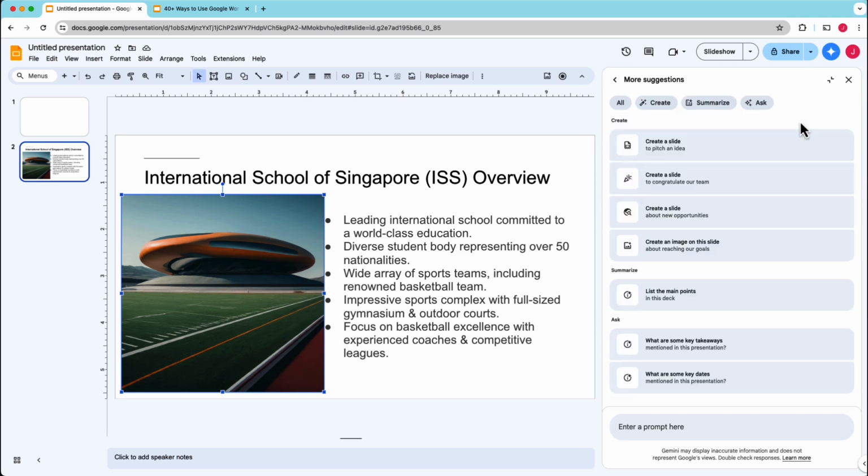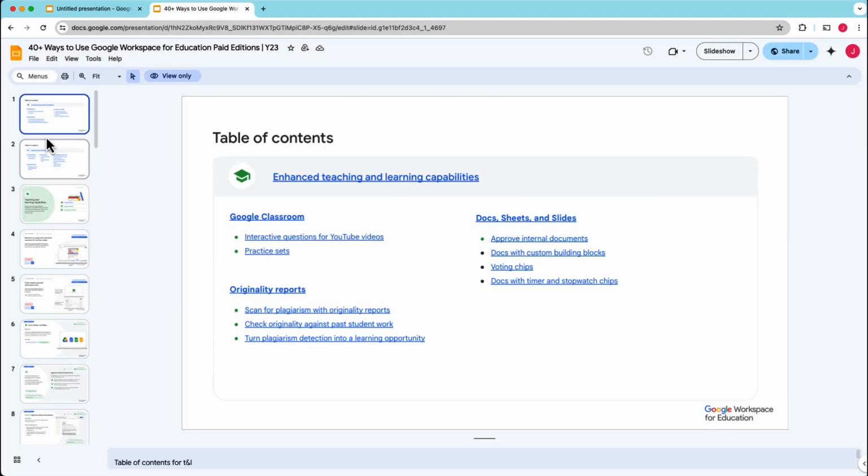Other things that we can do, obviously, we can create slides, we can create images, but we also have the options to list the main points and summarize or list out the key takeaways of slide decks. Let's move over to another deck that we've got prepared here, and this is a slide deck about Education Plus, the paid editions, in fact, of Google Education.